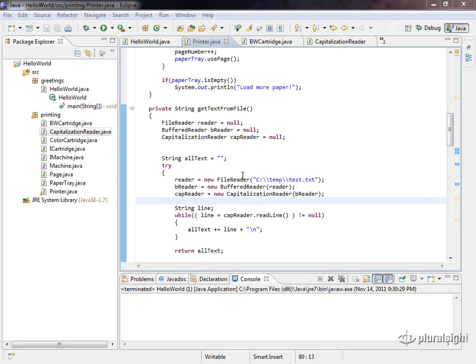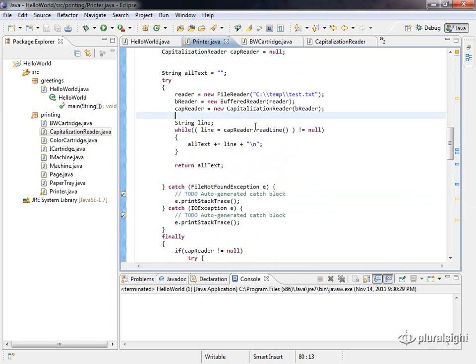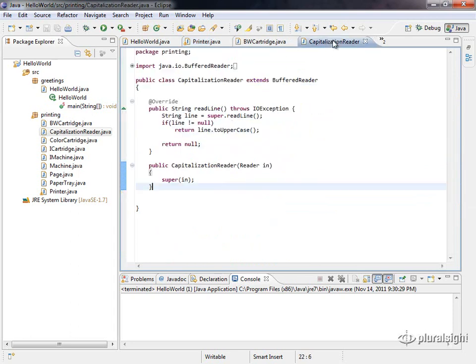It's going to apply these operations in this specific order because remember, our capitalization reader is relying on a buffered reader. So it's going to call the buffered reader in order to read, and then that buffered reader is going to call the file reader in order to read. So then we're going to end up reading from this file, and every time we're calling read line here, if we look at our capitalization reader, how's this implemented? Well, we're overriding this read line, and instead of just reading the line, it's going to go ahead and read the line, but if the line's not null, it's going to uppercase the line and then return that result.